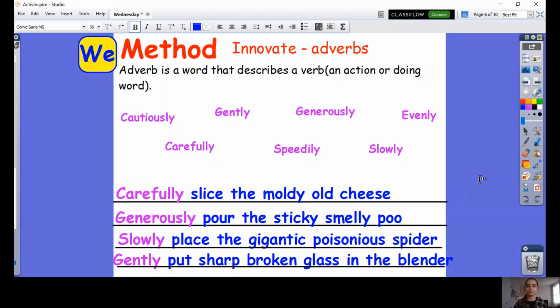Excellent adverbs. Here are some adverbs that I came up with. Cautiously, carefully, gently, speedily, generously, slowly, evenly, and notice all our adverbs end in ly. Here are some adverbs that you could use in your writing today, or you can come up with your own.